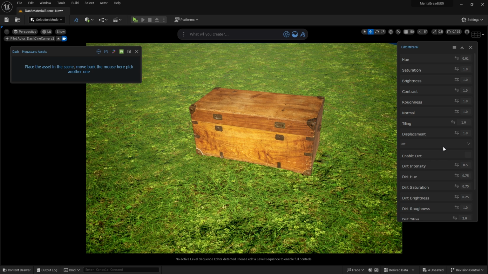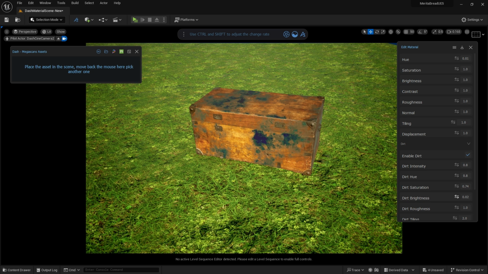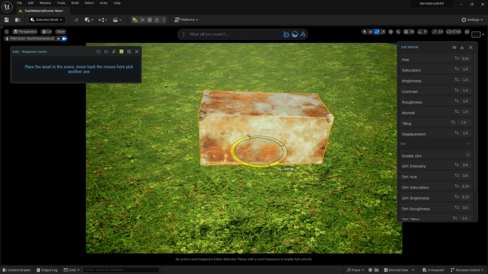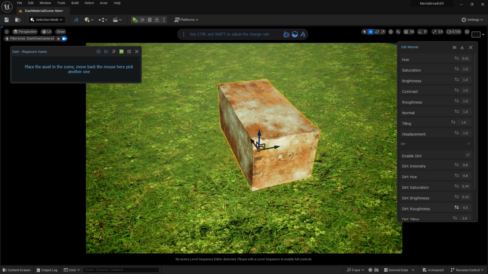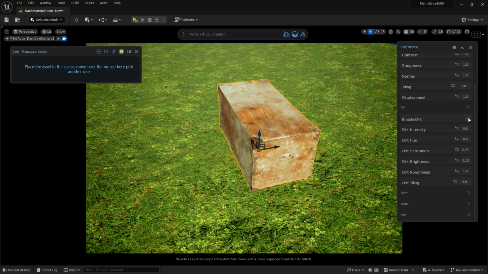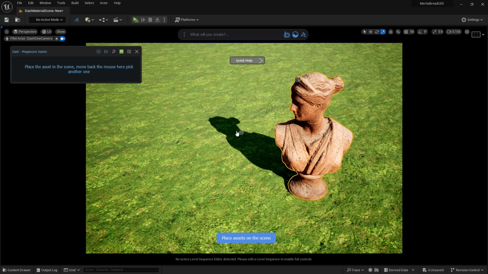In the latest versions of Dash, you can now break up textures by adding dirt to the material. This has its own set of parameters that we can adjust to fine-tune the material that we're using, from the intensity of the dirt, to the albedo hue, overall dirt color saturation, brightness, and tiling too. This allows you to customize the materials that you're working with, and in the future, even more options will be available here to improve the procedural texturing. Let's use the content browser to drag some additional assets into the scene.